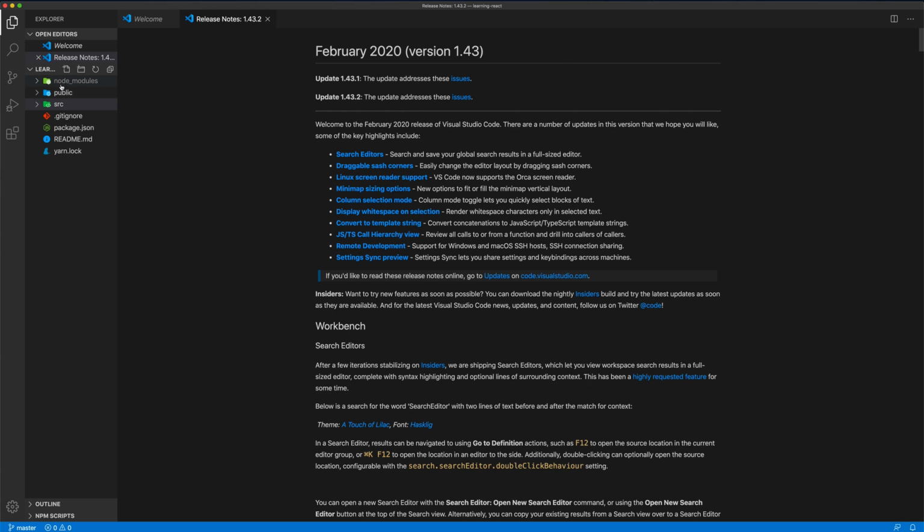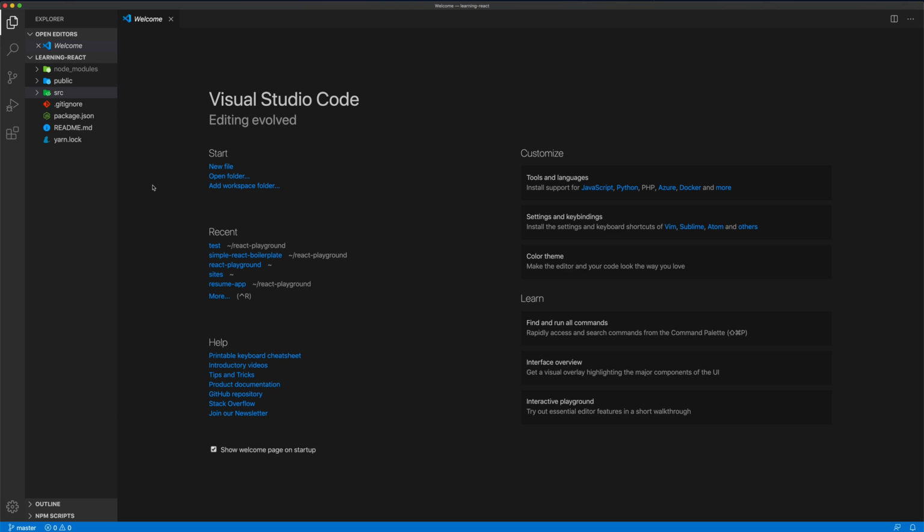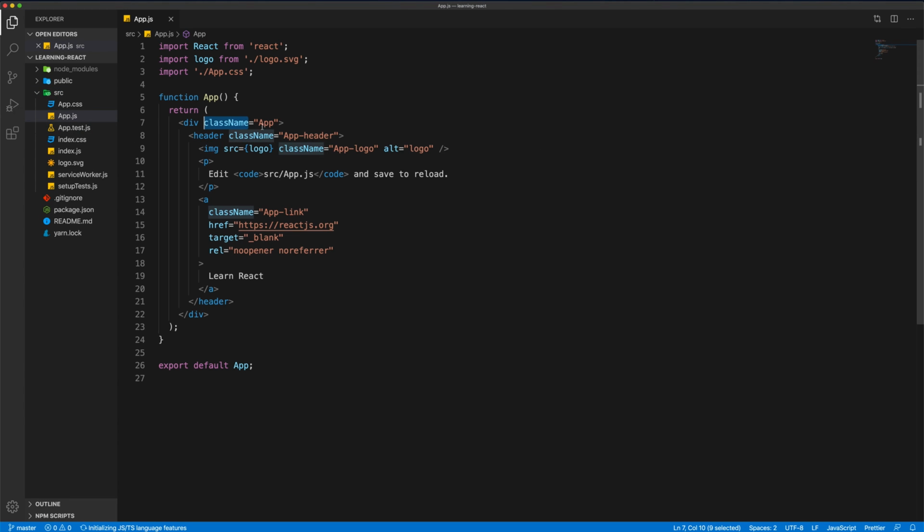Whoops, let's just close that update. But these are all of the files in our project. So here we have package.json and a README file. So if you want to do a little bit of reading up on what's actually going on here, you could probably read through this. And if we open up src and App.js, this is the actual app that's in the browser. So you can see we've got the same text here, edit src/App.js and save to reload.